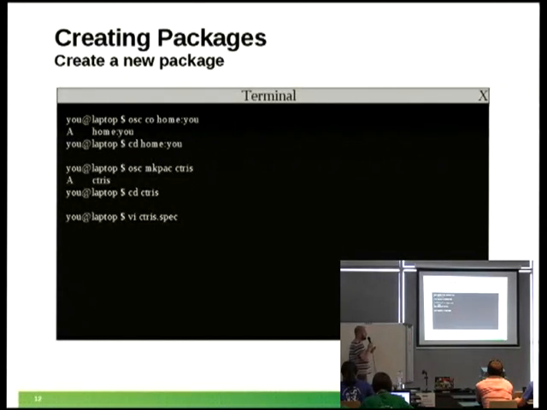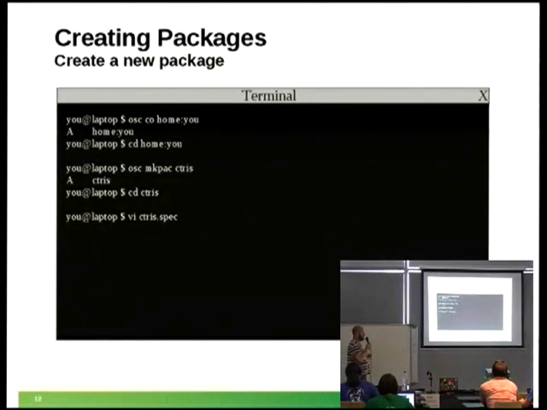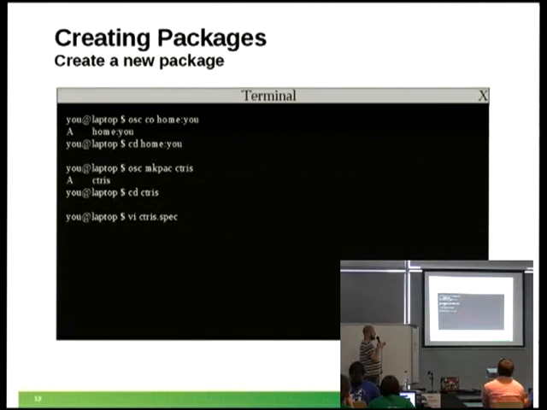So the next thing we are going to do is to actually create a package. You need to change the directory into your home project, which you just checked out. So cd into it, and then you call oc mkpac citrus, which will add a package named citrus to your home directory. Let me know how it goes.